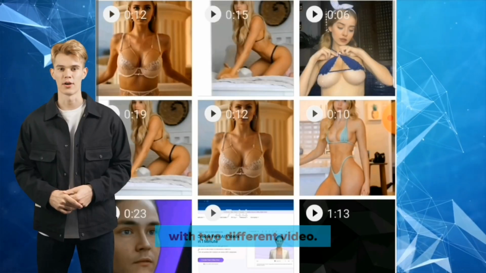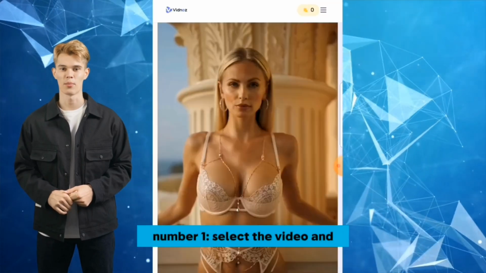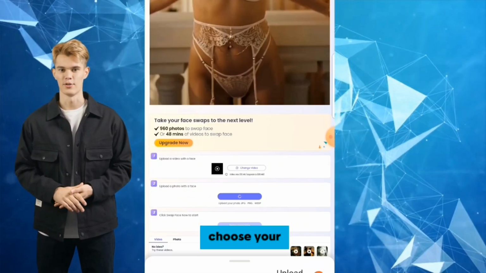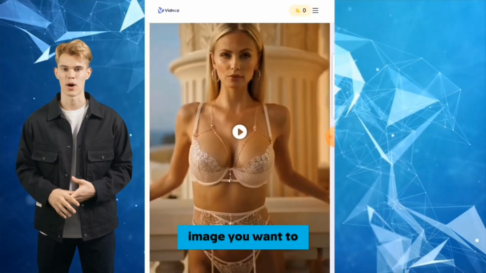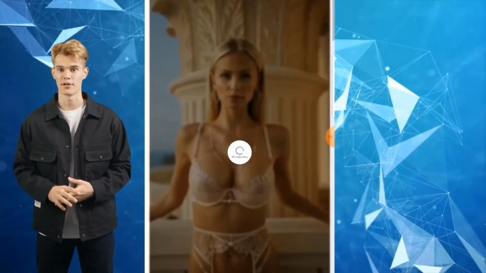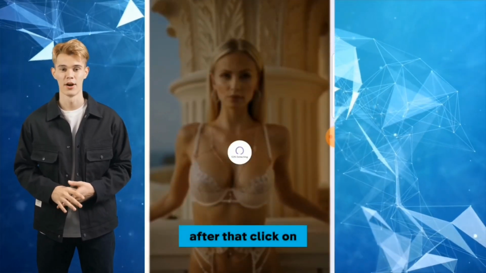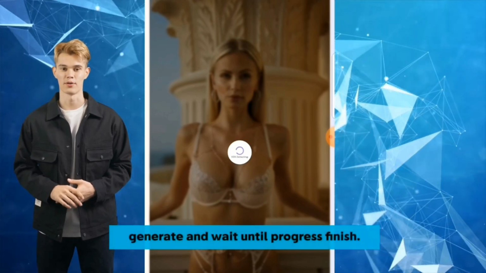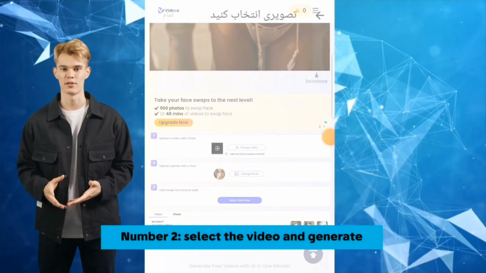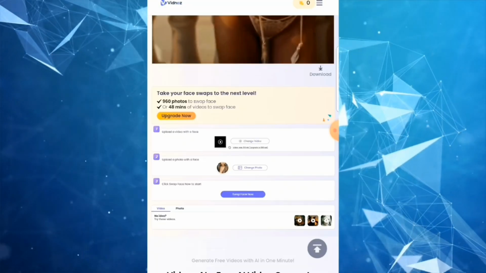Let's try this site with 2 different video. Number 1. Select the video and choose your image you want to swapping the face for the Instagram as a model. After that, click on generate and wait until progress finish. Number 2. Select the video and generate.